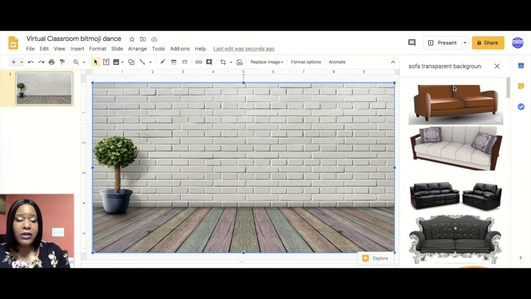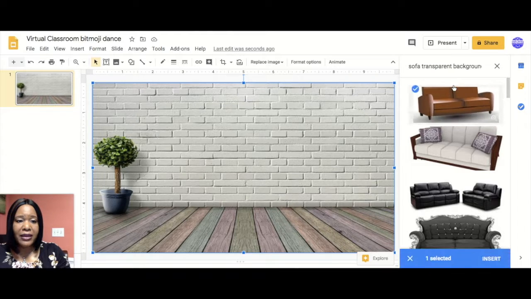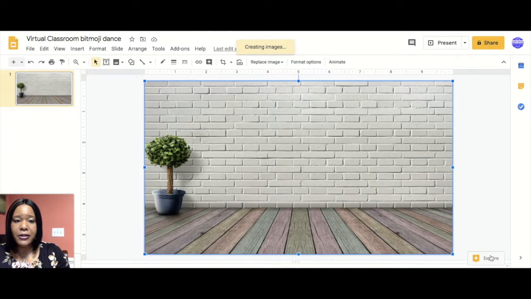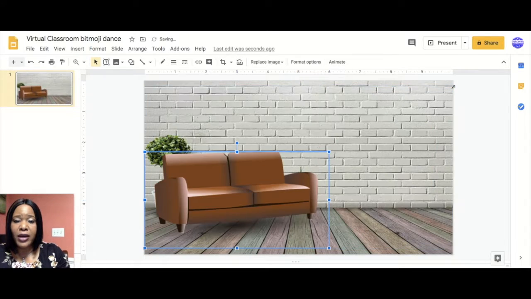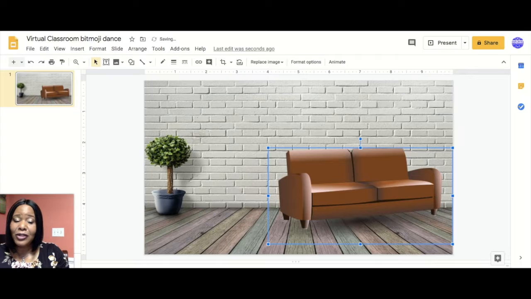And so here's a sofa. I'm going to try this one right here. I like that. So I'm just going to hit insert. And then you'll just size it down to about how large you want it, and it's there. Now, let's say, for instance, I like my sofa on the other side. So if I drag it over here, as you can see, that's not going to look so great, but I can use a formatting feature.